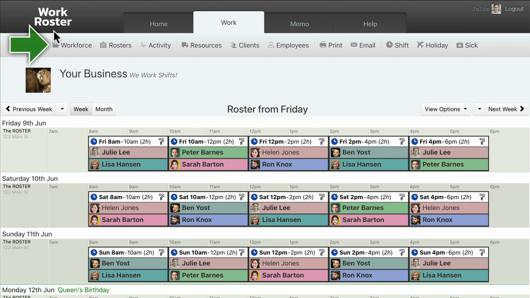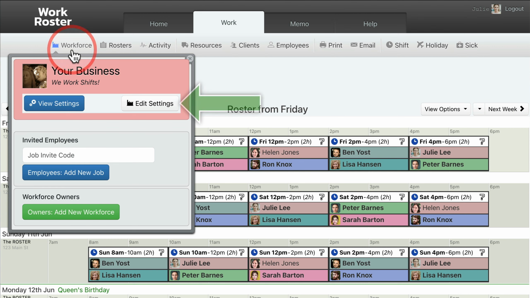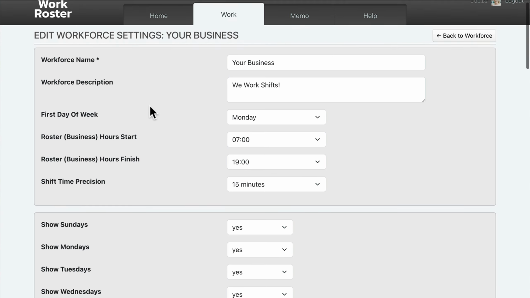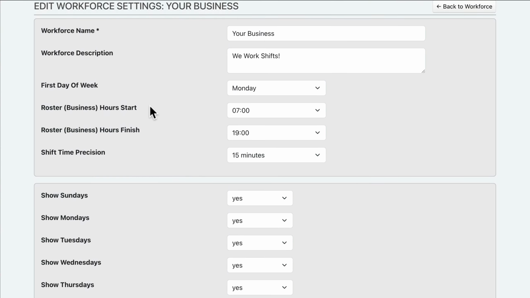After creating a workforce and roster, you can find more advanced settings in Workforce Settings. Depending on the needs of your business, you can change these advanced settings accordingly. Please note that any manager can make changes to the workforce settings. Any change to the workforce settings will alter the behavior of WorkRoster for all users in the workforce. I'll quickly explain each setting to you now.